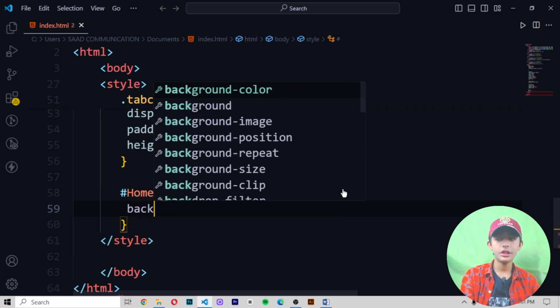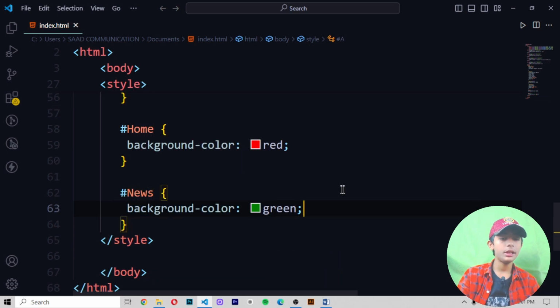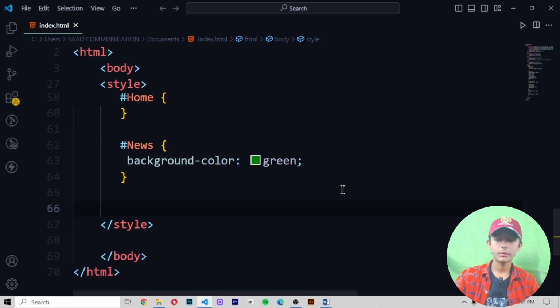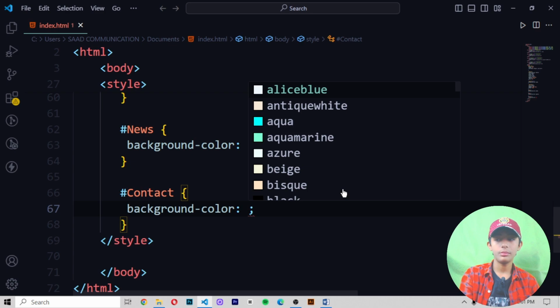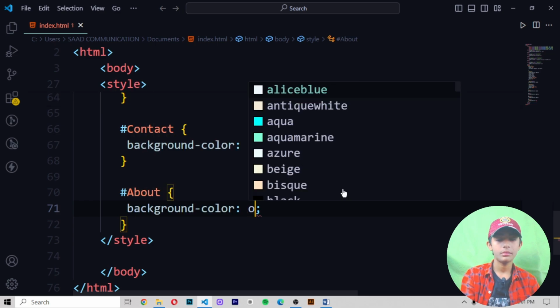Hashtag home, in the hashtag home give the background color will be red, hashtag news, the background color will be green, and then hashtag contact give the background color will be blue, hashtag about give the background color will be orange.